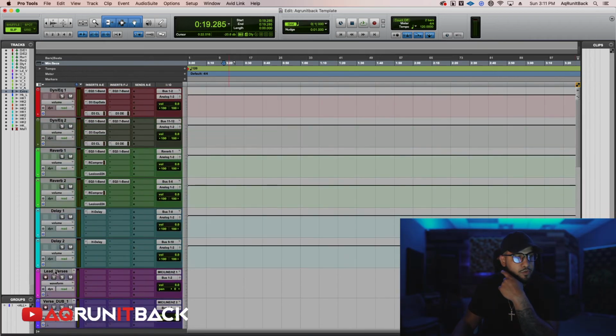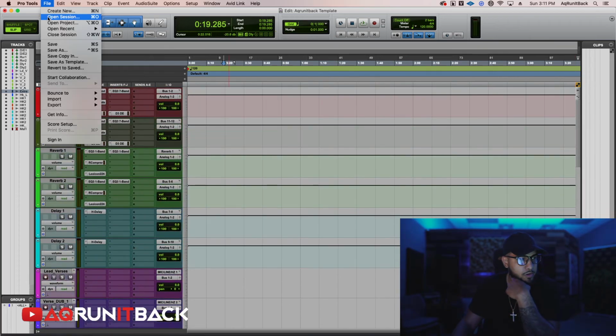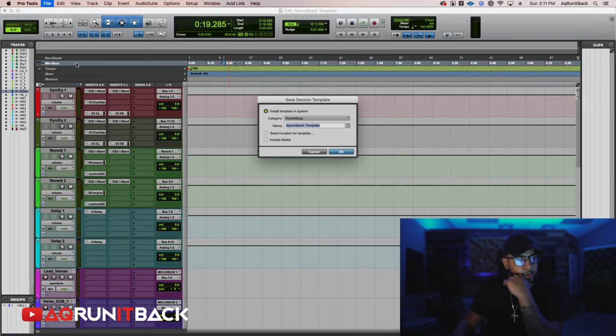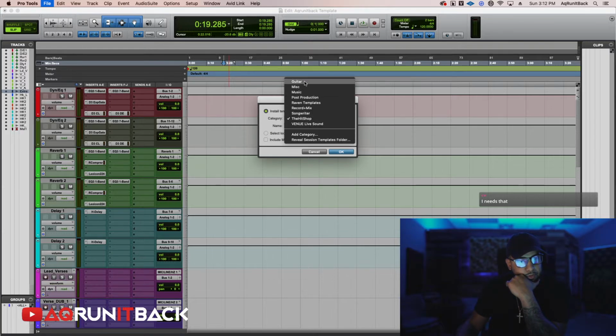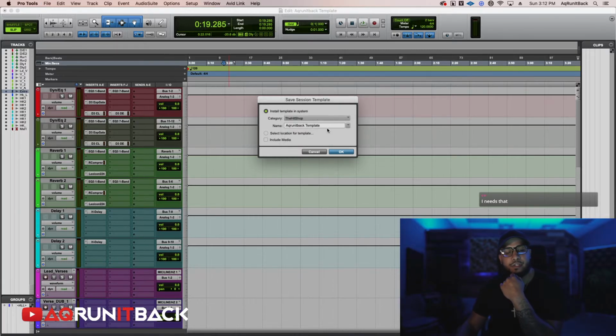So after you do this, make sure that you go here, save as template, right? AQ template, select the location for the template. Or you can keep it in one of the ones here. So let's put it in, I got my folder in there already, the hit shop.